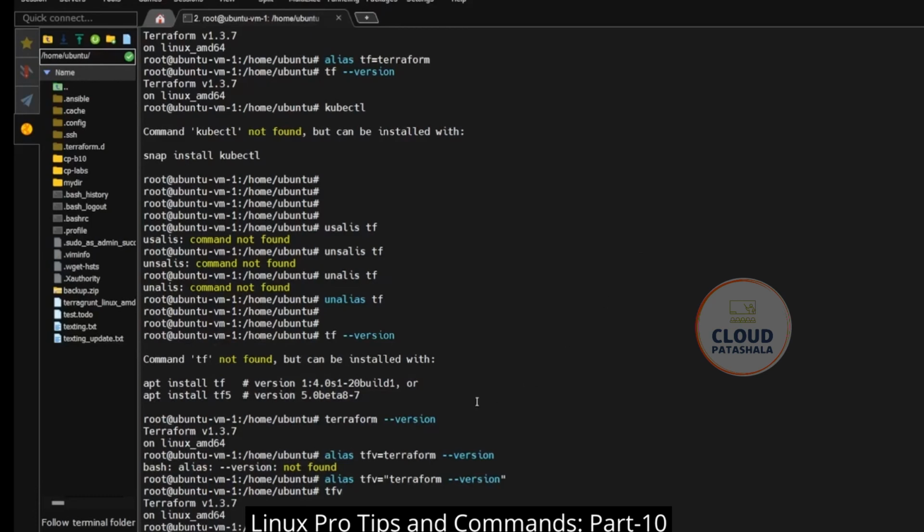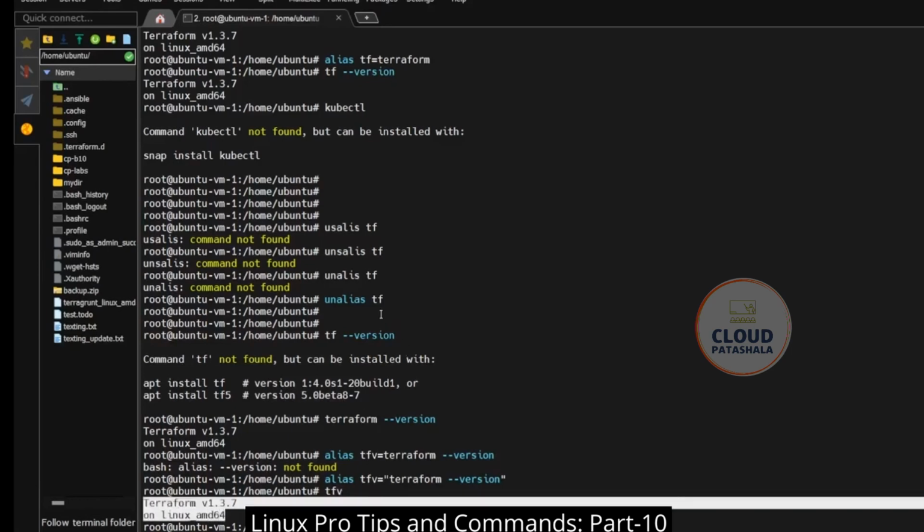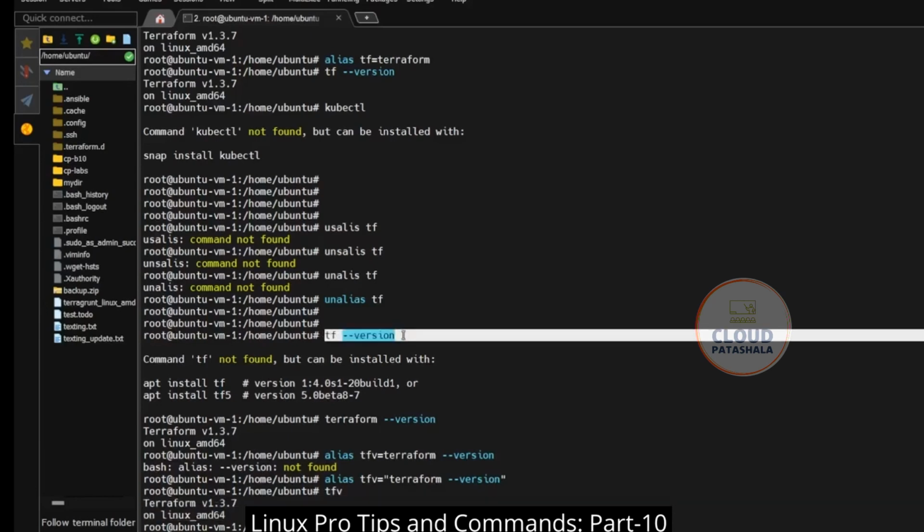So if you see, I could give terraform --version as the entire thing. I could set the value to tfv, and if I just run tfv, this would give me the exact output that we used to get in terraform --version.